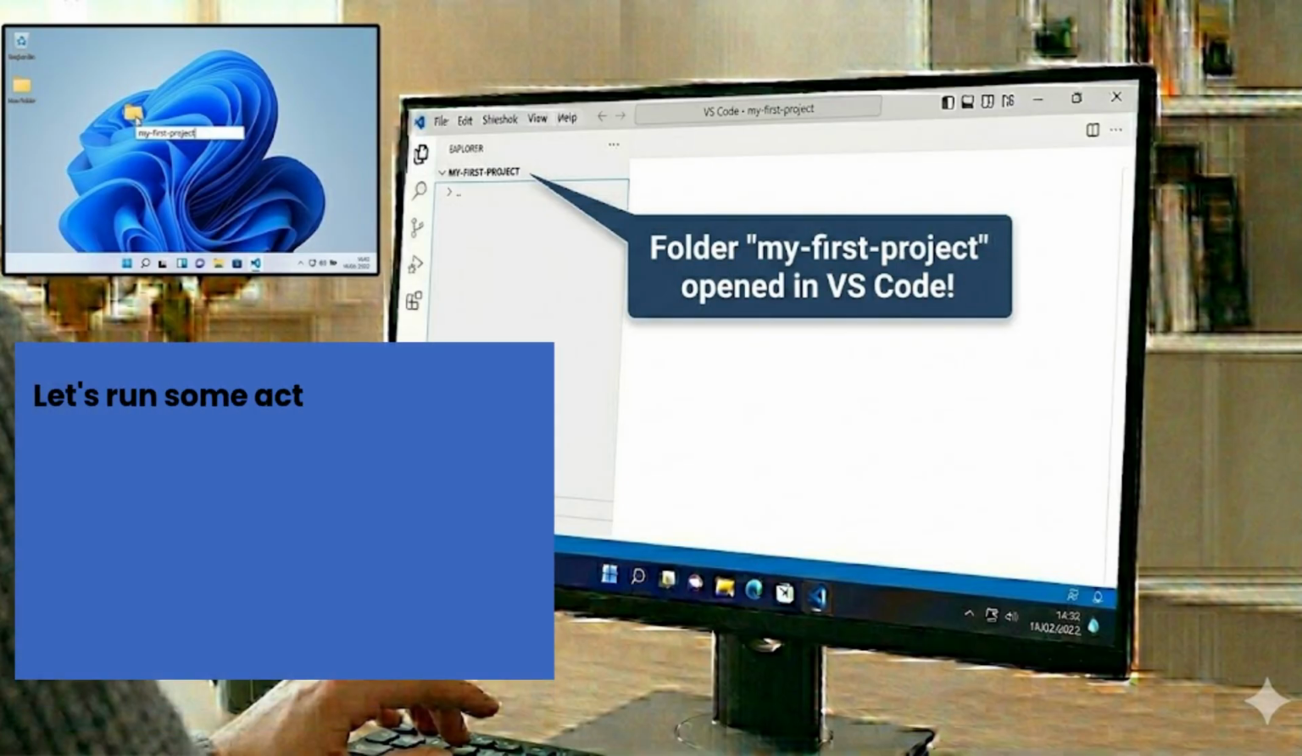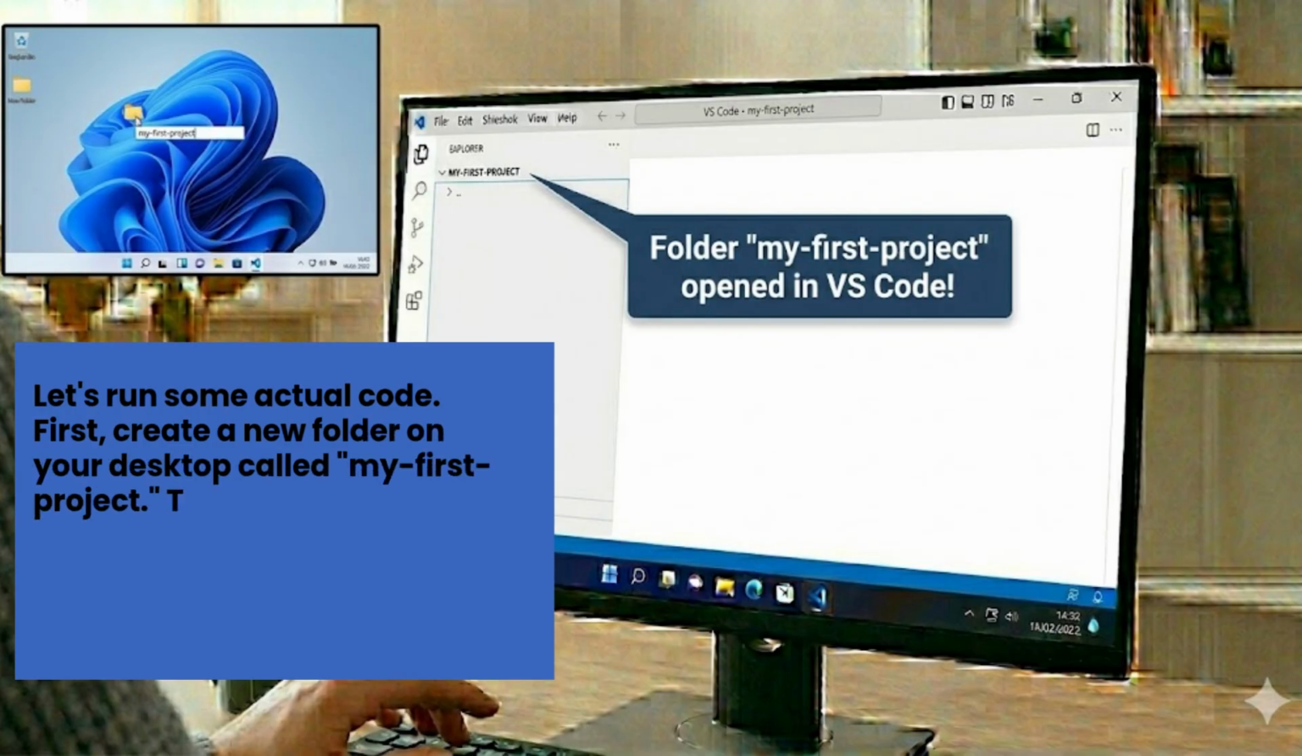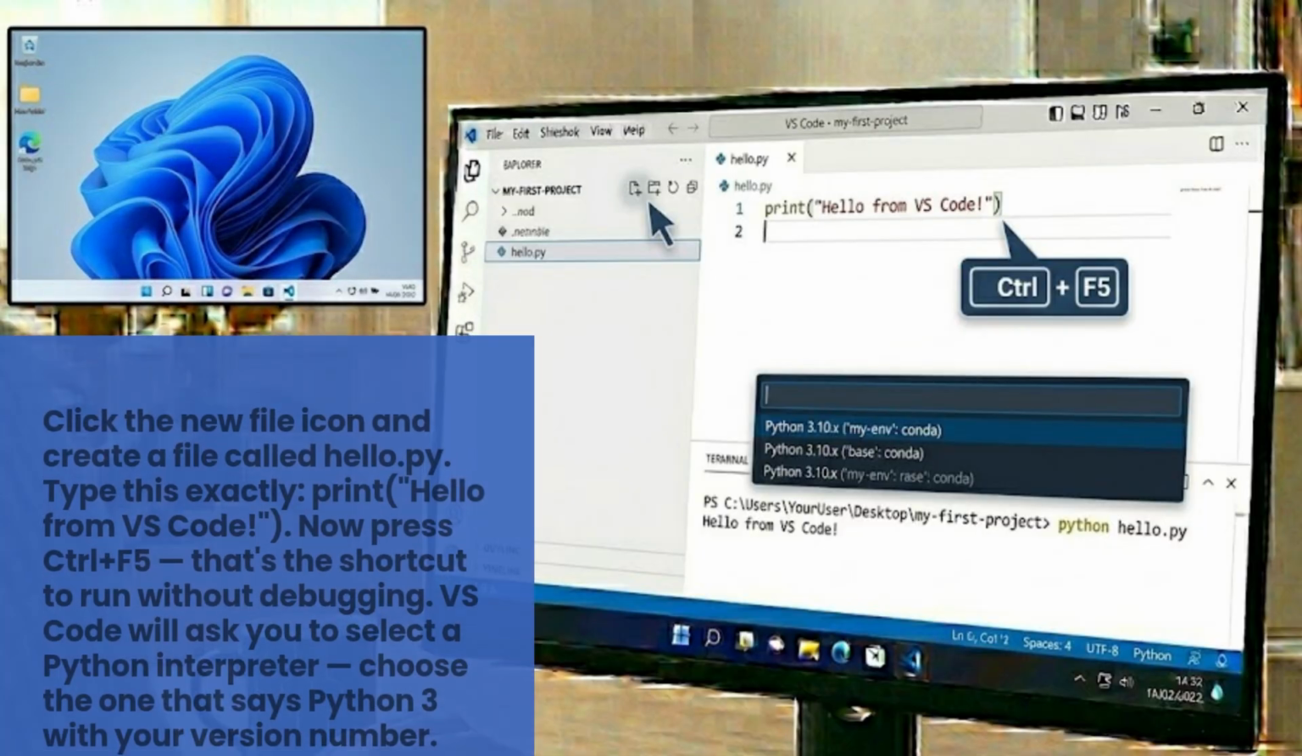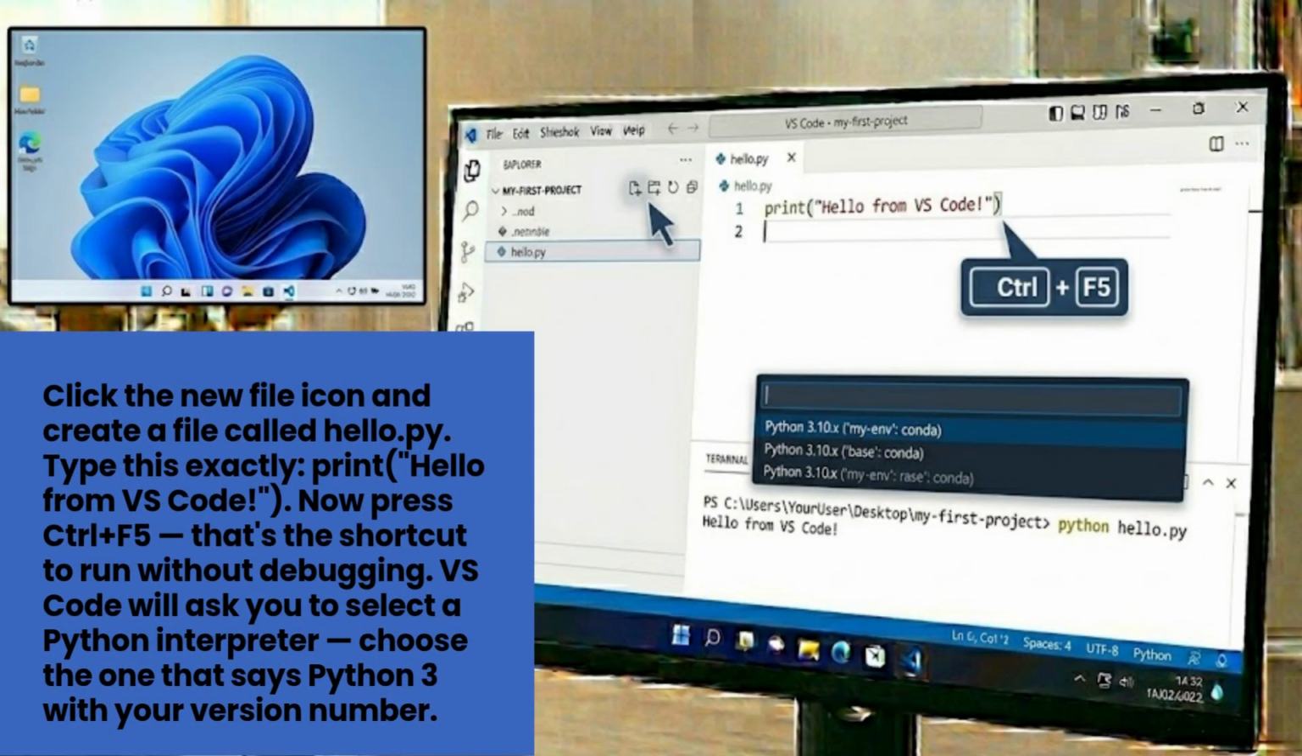Running your first file. Let's run some actual code. First, create a new folder on your desktop called My First Project. Then in VS Code, go to File, Open Folder, and select that folder. You'll see it appear in the Explorer panel on the left. Click the new file icon and create a file called hello.py.